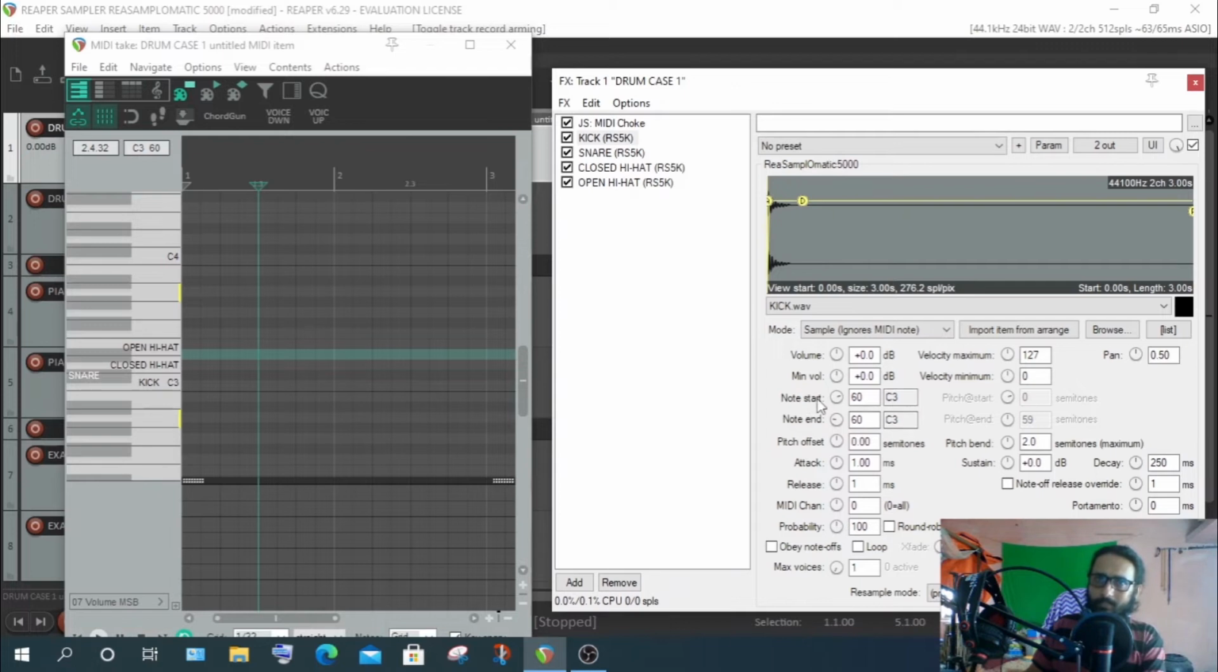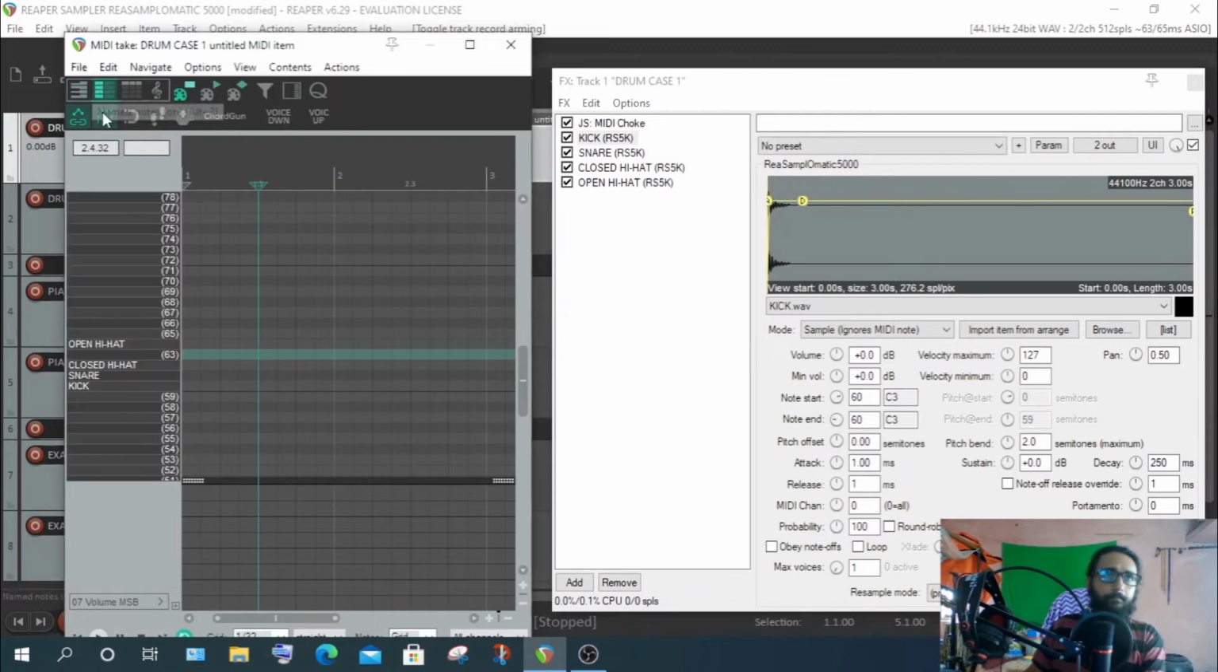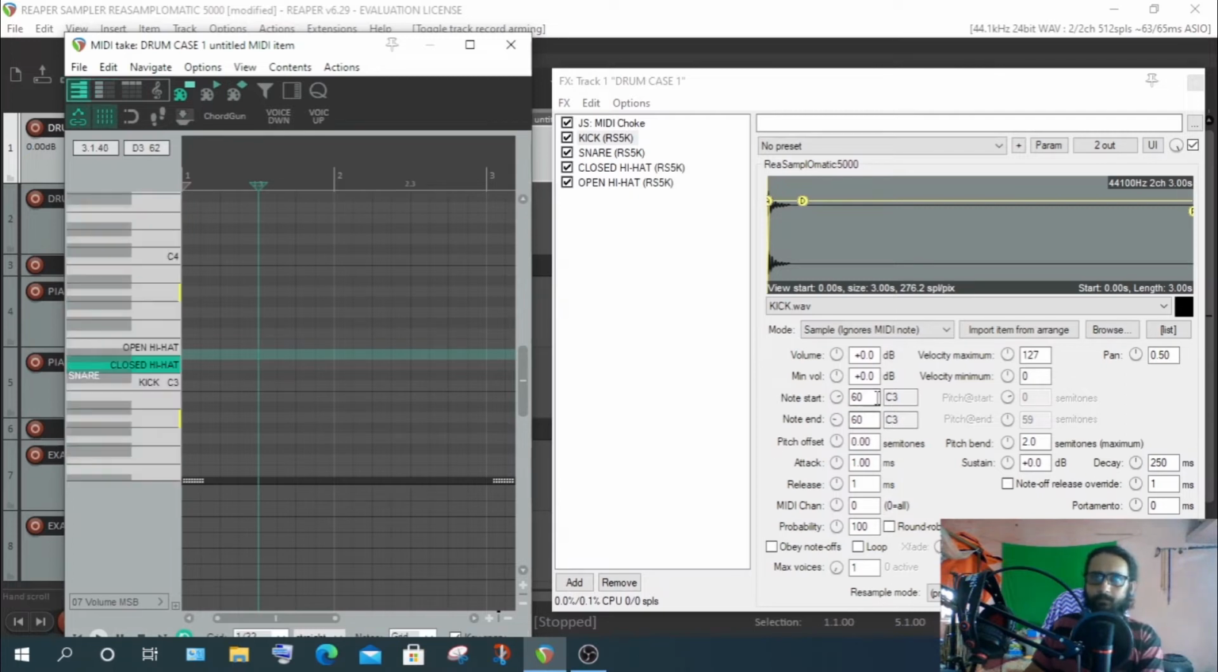So note start is also C3 and note end is also C3. This C3 will only be playing the kick sound. No other keys will be making the kick sound. And here C3 number is 60. Just see here, kick 59, 60. So note start is also C3 and note end is also C3.